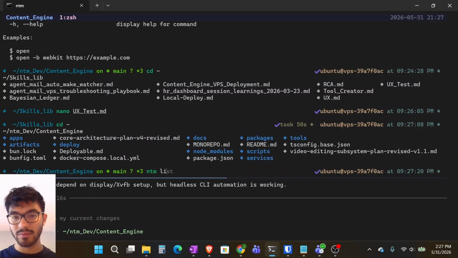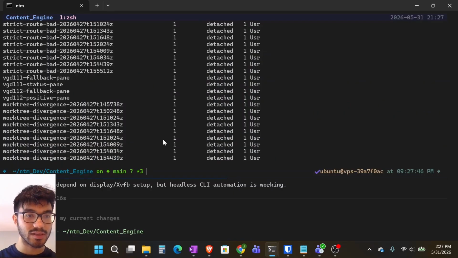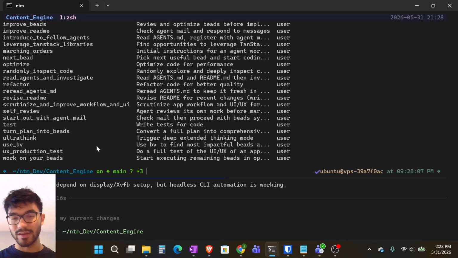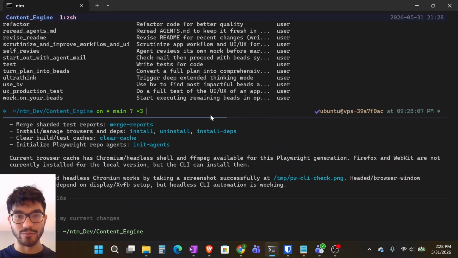So I'm going to go npm list templates to see my list of prompts. Holy, that was the wrong command. npm template. That's a little confusing. All right, and so I created this prompt called UX production test, and that's the one that tells it to read that skill.